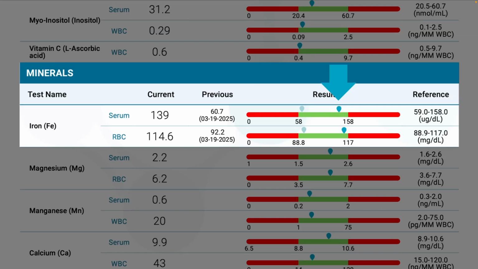When you order a repeat nutrient zoomer on the same patient, current results are indicated by a dark blue pin, and previous results are indicated by a light blue pin. In this example, the patient's serum iron increased from 60.7 to 139, and their red blood cell iron increased from 92.2 to 114.6.